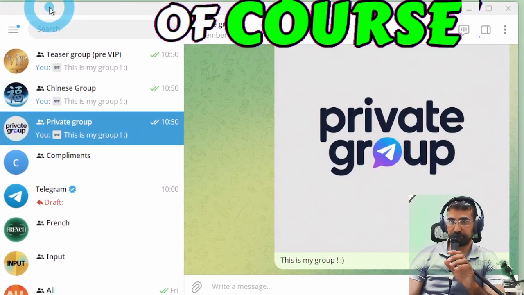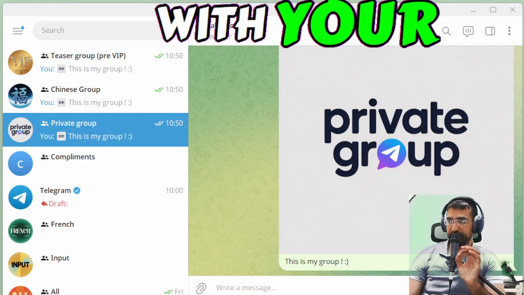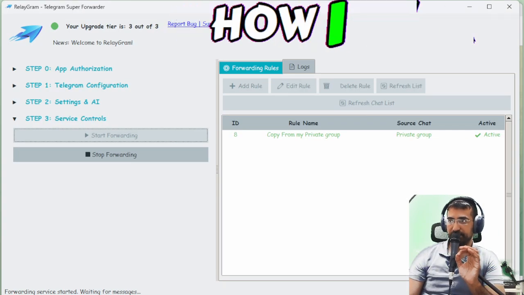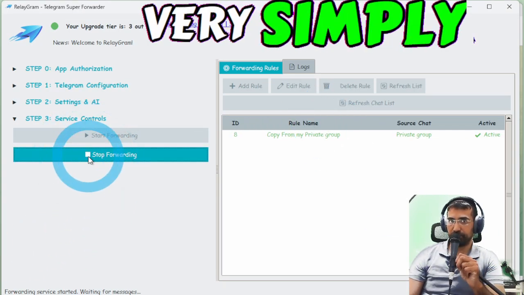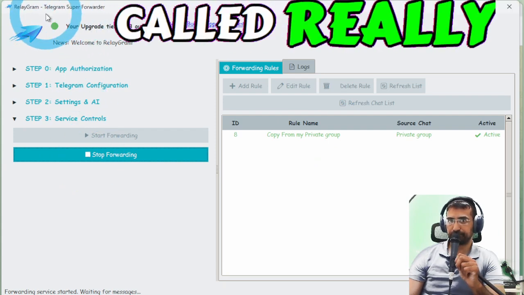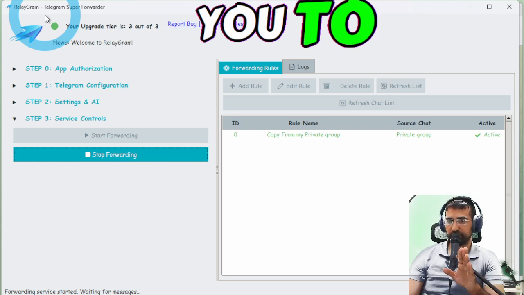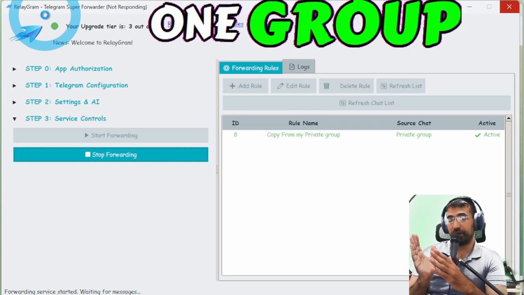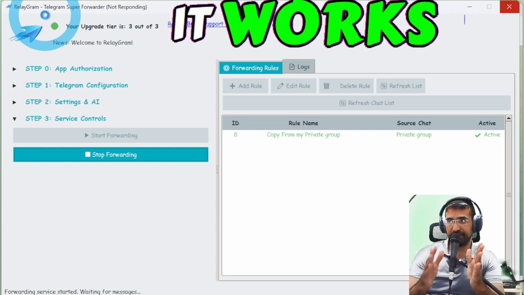Now, of course, as I said before, you should only do this with your private data, but let me just show you how I did this very simply. Let me stop the forwarding tool. This is called Relaygram. It allows you to relay content from one group to another, and it works seamlessly.